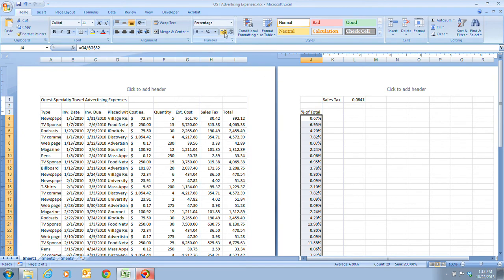Now the next thing we want to do is we want to use one of these buttons right here. And this is the increase decimal and the decrease decimal. And the increase decimal is going to make more decimal places appear to the right of the decimal. If we click on this one over here, it's going to decrease the amount of places past the decimal that we see. And of course it will use rounding functions to make sure that the number has been rounded.